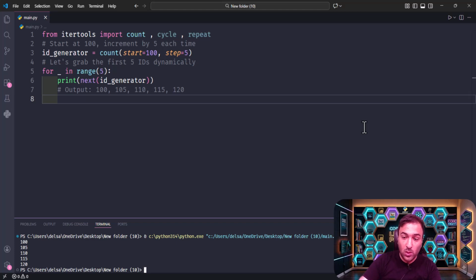As you can see, using next fetches the next value on demand. If you use this inside a standard for loop, just make sure to add a break condition, or your script will run forever.